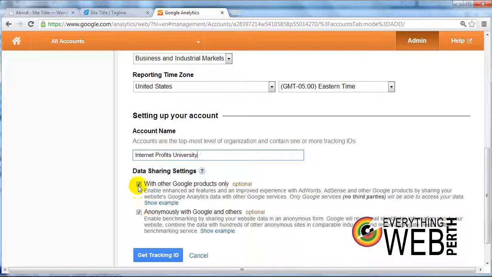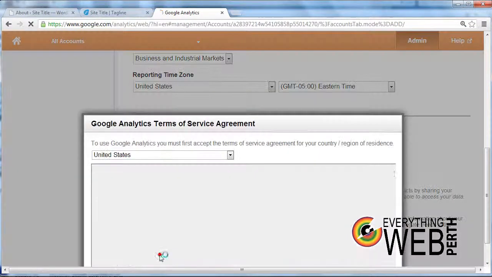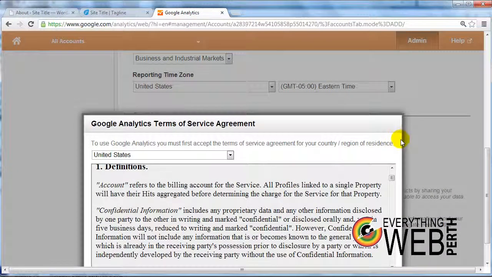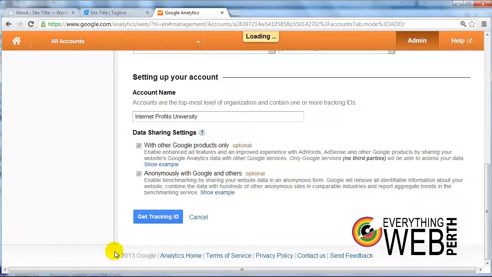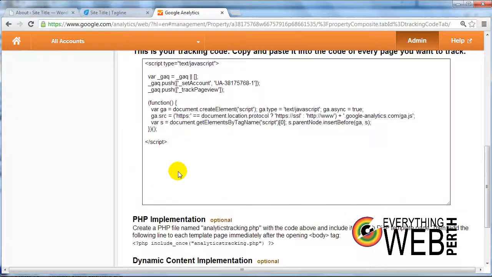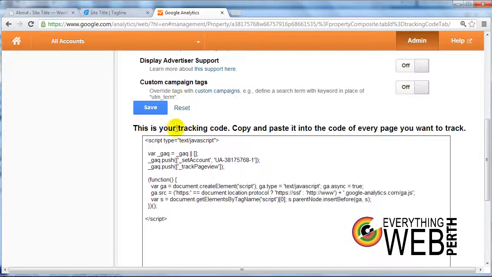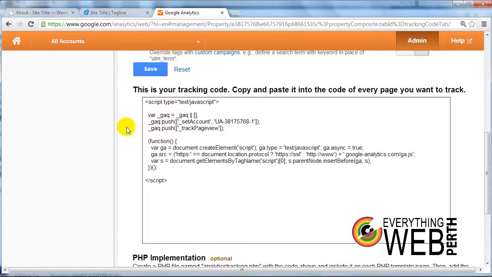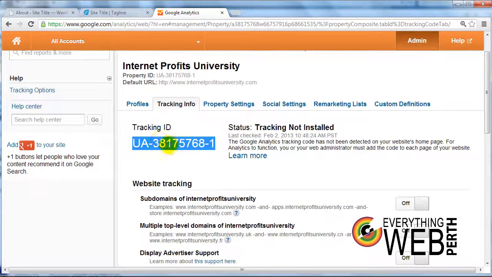Normally by default, these are checked. I'm going to leave them checked. Click on Get Tracking ID. Accept Google's terms of service. And there we go. This is our tracking ID, and this is what we need. Now, they're going to give you a code at the bottom here. You do not necessarily need this unless you are installing this on a non-WordPress site, because I'm going to show you how to do it the easy way. So make sure that you highlight this, copy this, because we're going to need it later on.